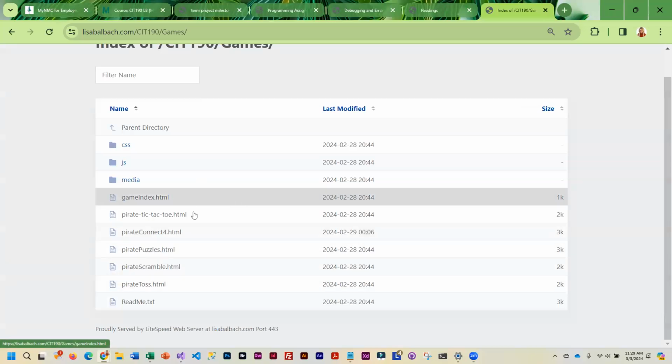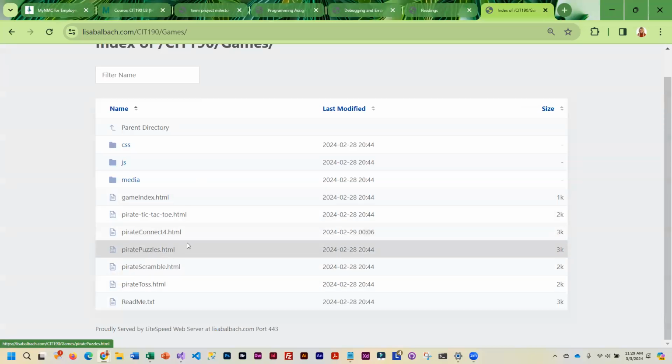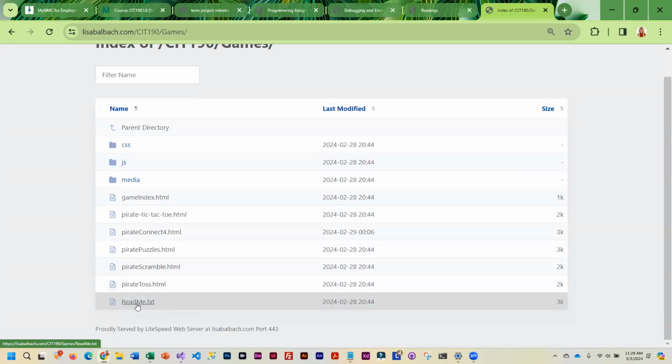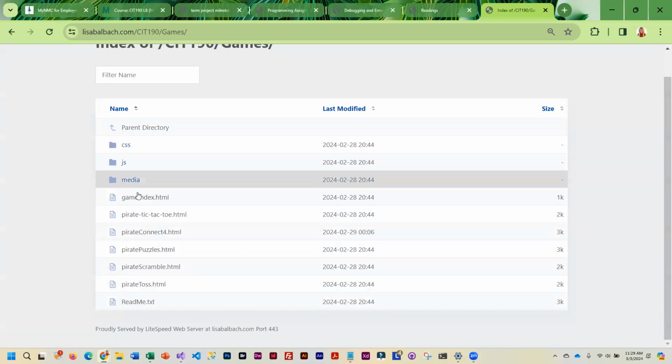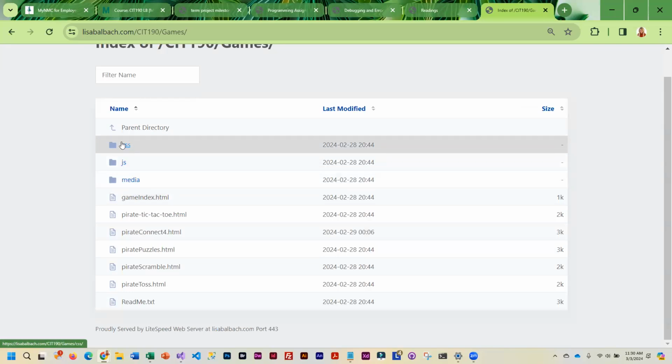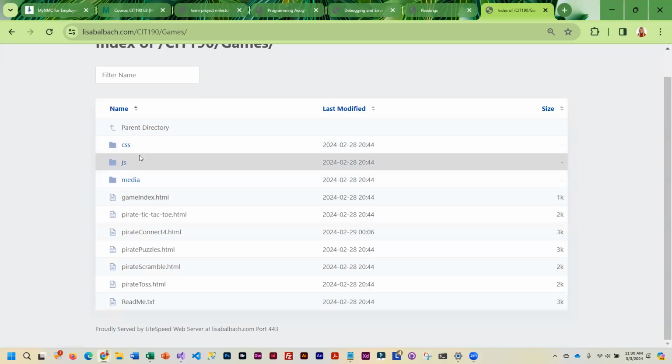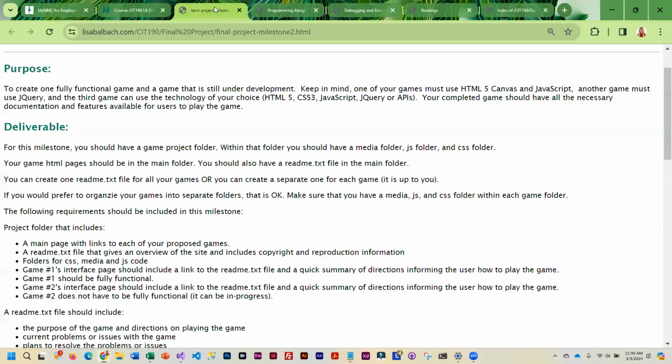or you can choose to do a separate folder for each of your games. And if you do a separate folder for each of the games, you are still going to have a README text file for each game, and you'll have to have the media.js and CSS folders for each game. Okay, so how you set that up, I am going to leave up to you.